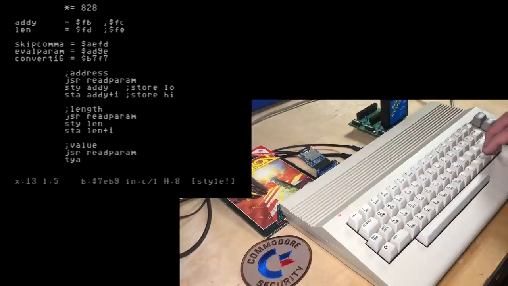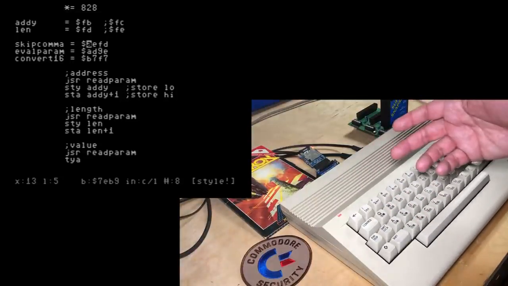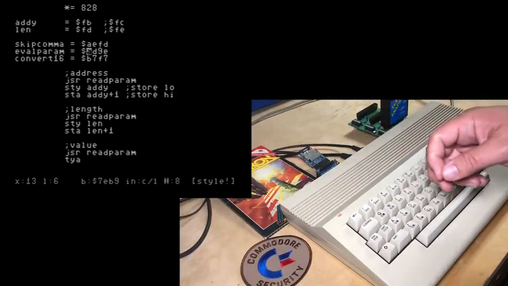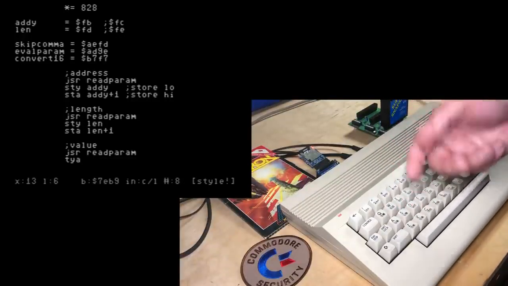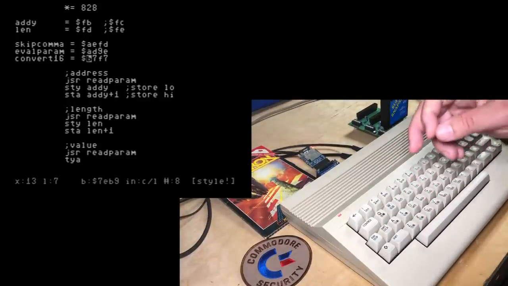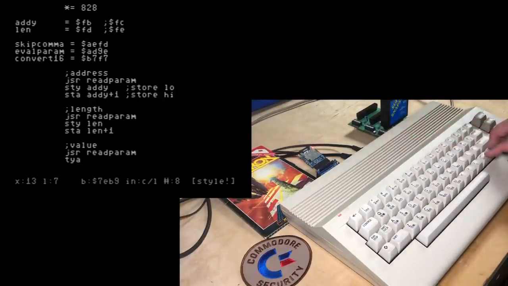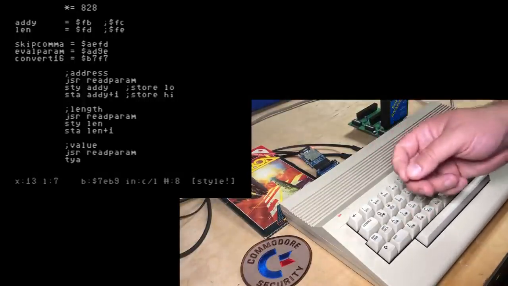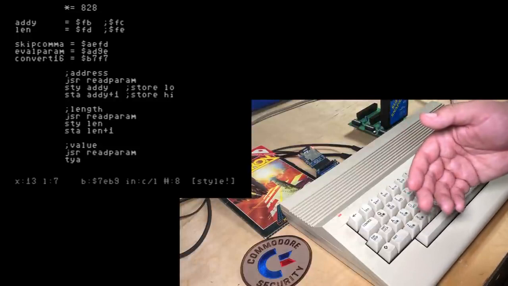So one is the skip comma routine that looks for a comma delimiting the parameters and skips ahead. Then there's this eval parameter routine that evaluates a parameter and even lets you use variables, not just constant numbers. So it's really quite powerful. And then a routine that converts the normal floating point value that eval param receives into an unsigned 16-bit value that's easy for us to deal with in our machine language program.